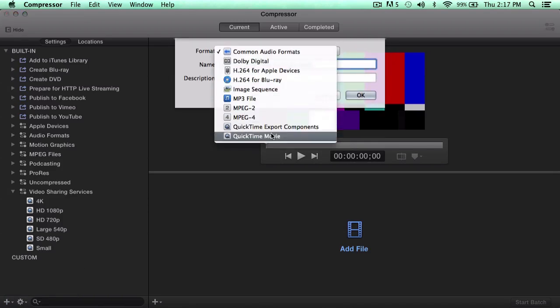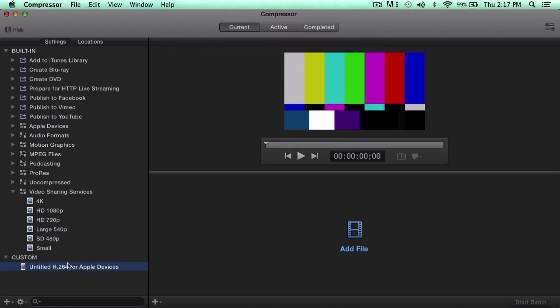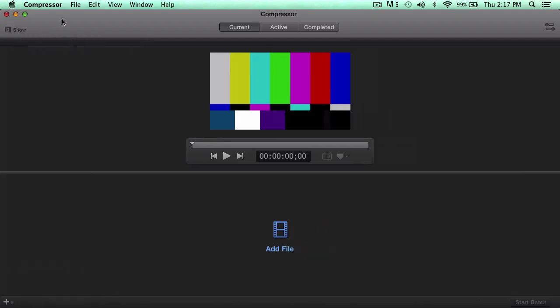Format, you can create any of these. Say if you want to do H.264, you give it a description, you click OK, and then it's going to be right here with the custom presets. If you click settings, you can duplicate it, you can delete it, and you can save as a droplet. I'm not sure what that is, so figure it out for yourself. I don't really know it.